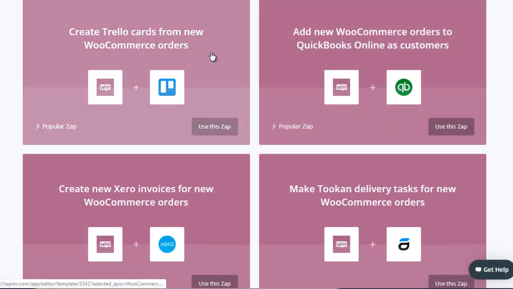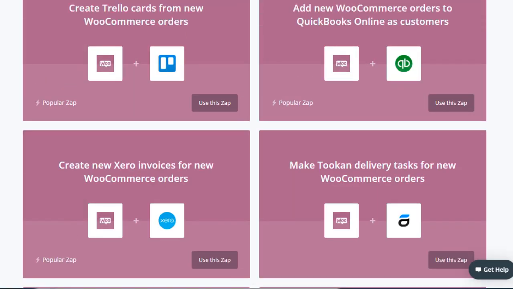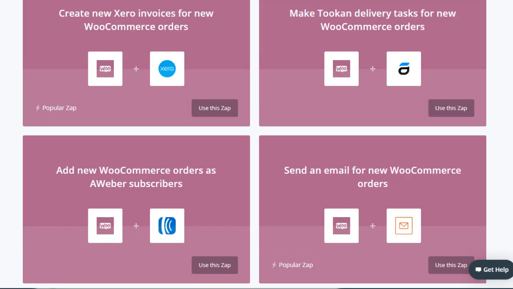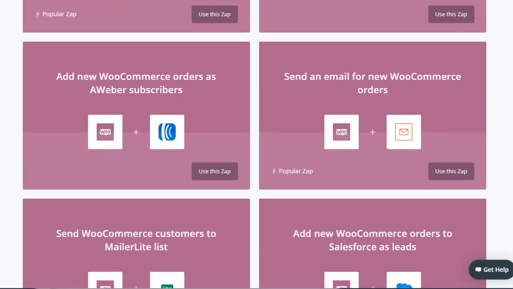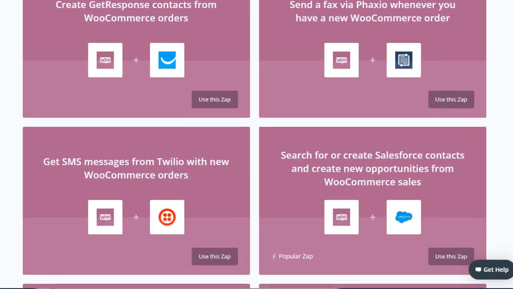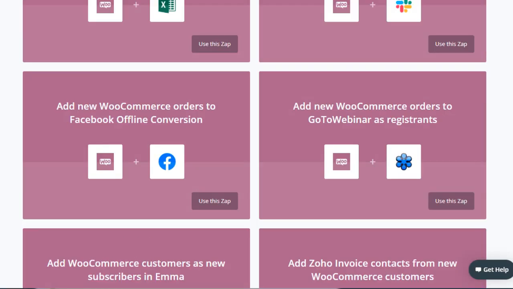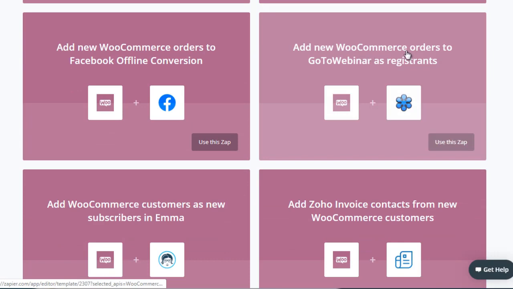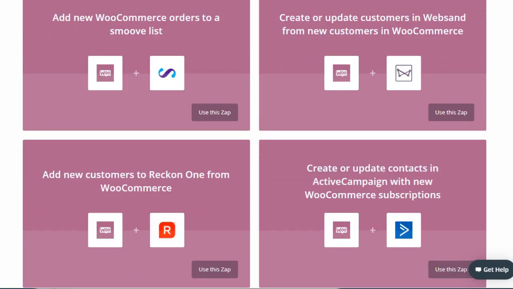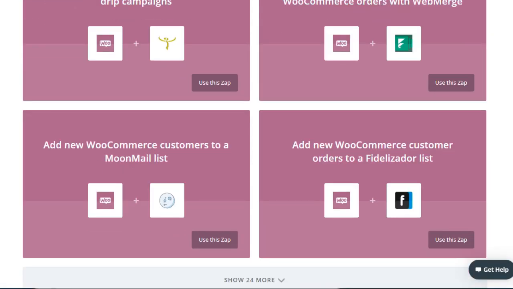You can create Trello cards based on the new WooCommerce orders. Maybe you have a team that needs to take a look at what the orders are. You need to automate the process. You need to make it easier for them. As I scroll down, you can see the many different automation processes and tasks that you can implement. Another one, you can add new WooCommerce orders to GoToWebinar as registrants. If we keep scrolling down, you can see there are hundreds of zaps or automation tasks just for WooCommerce.